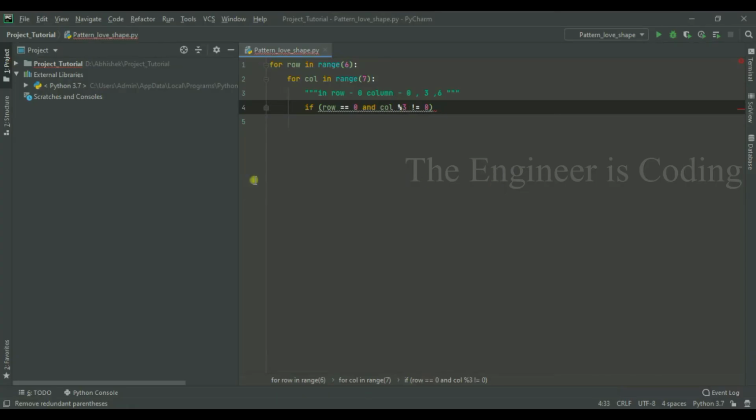So let's see how it works. I'll use OR operator: if row equal to 1, and column mod 3 equal to 0, I want to print star. So second row is also done. So what next?